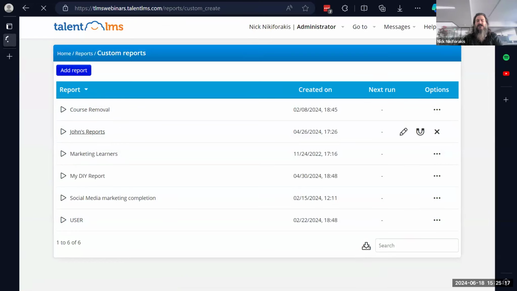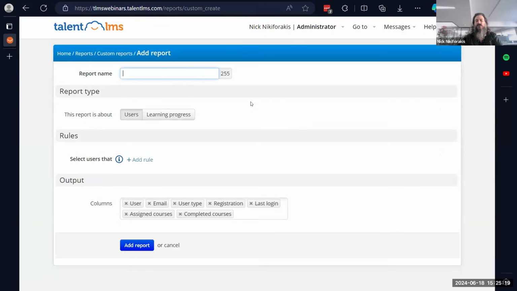So I'll click on Add Report. I need to give it a name. Now, if you've been in other webinars with me as well, you will know I don't have a great imagination. I'll call it test. I call pretty much everything test here. And then the system asks you, what is this report about? Is it a report in regards to users or in regards to learning progress? These are both valid. You can have one or the other based on what information you need to get.